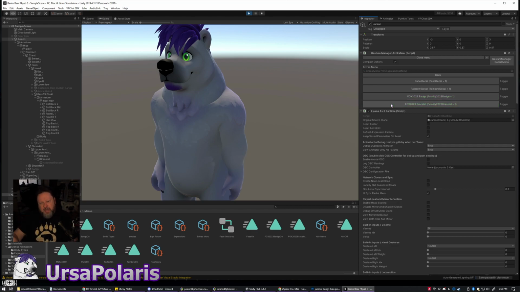The way the play mode Avatar Emulator works is it's not going to work in VRC if it doesn't work here. So if you've tested and these toggles work correctly in Unity with the Avatar Emulator, then they're going to work in VRC. You can be 99% certain of that fact. So because these are working, I feel pretty good.